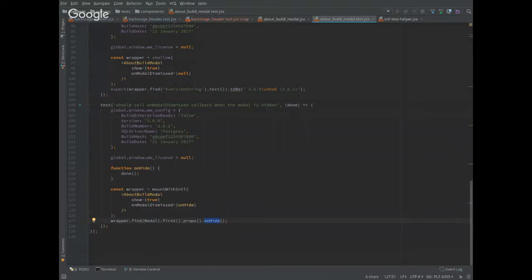We don't worry about testing the Bootstrap component because that's already taken care of by React Bootstrap. What we want to be sure is that when that onHide is triggered, our component does the right thing. And we expect it to call onModalDismissed. And if it does, we call done and the test case passes.